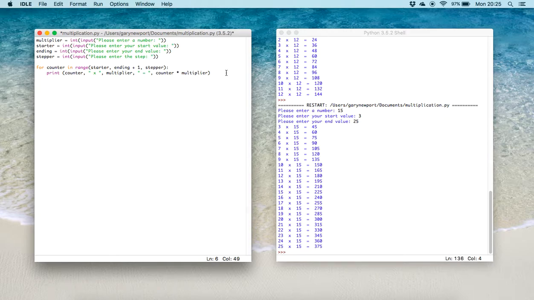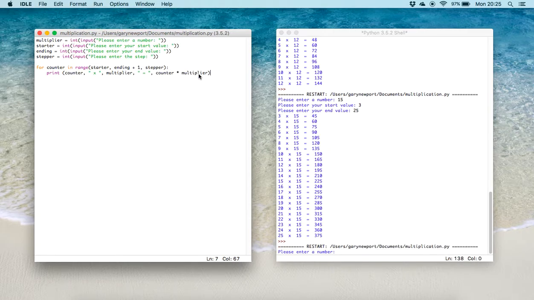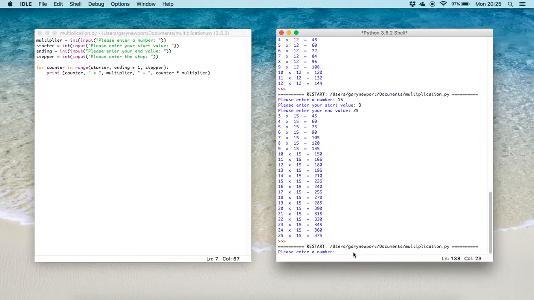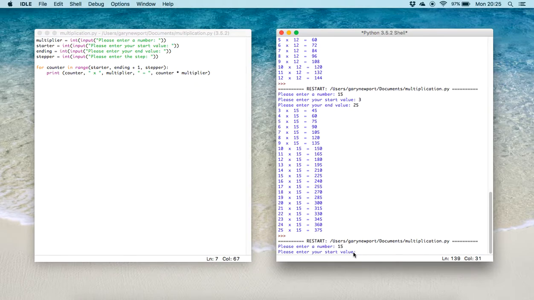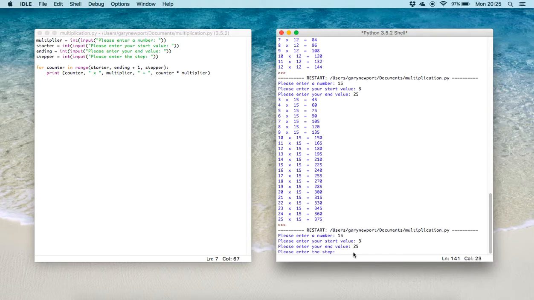That doesn't seem to do very much at all, but what I'm going to do is run. Okay. So asking me for my number, so let's go 15. Asking me for my start value, so 3, and asking me for my last one, so 25. And it's going to ask me for my step, and I'm going to say 1. Let's see what the difference is.